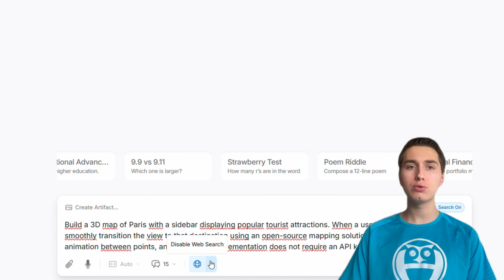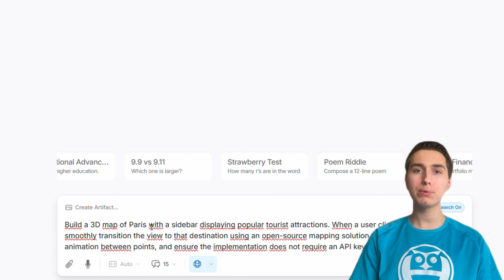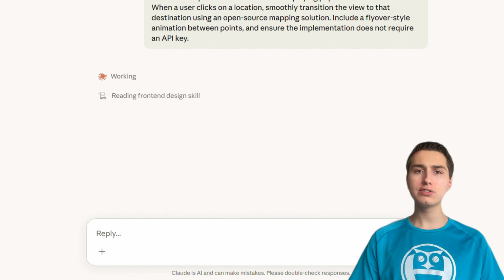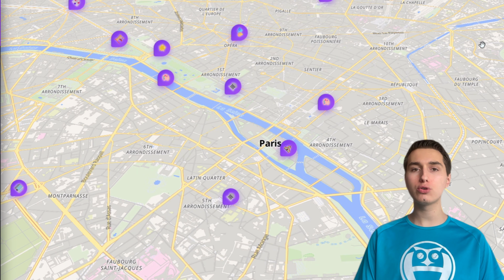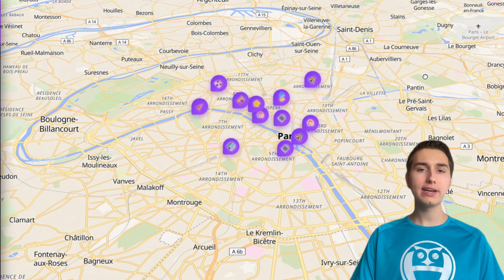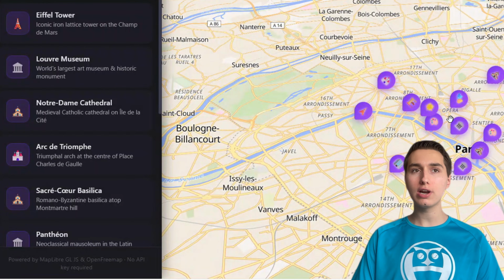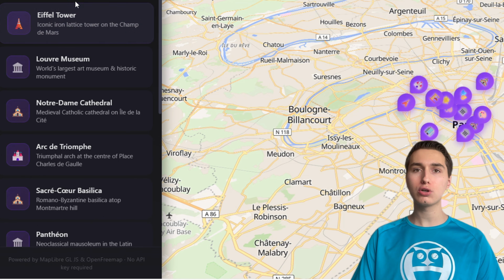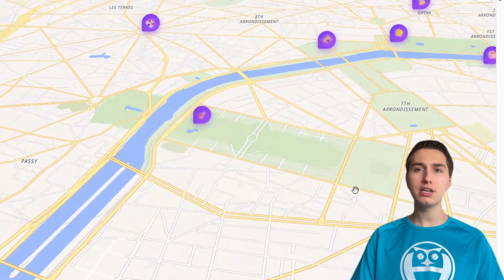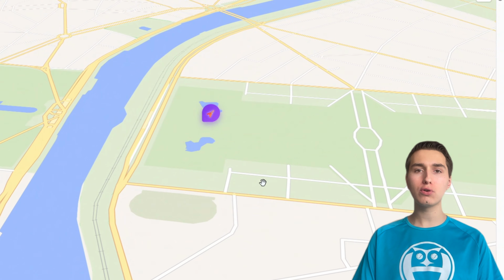So now I'm going to ask to build a 3D map of Paris. So now we start with Qwen 3.6 Plus, and I launch the same prompt with Claude Opus. So now we have the result with Qwen 3.6 Plus, and as you can see, it's really great. It's the same thing as Google Maps, so we can zoom in, we can zoom out. We also have the sidebar on the left, and if we click on Eiffel Tower, it will completely go on the Eiffel Tower.